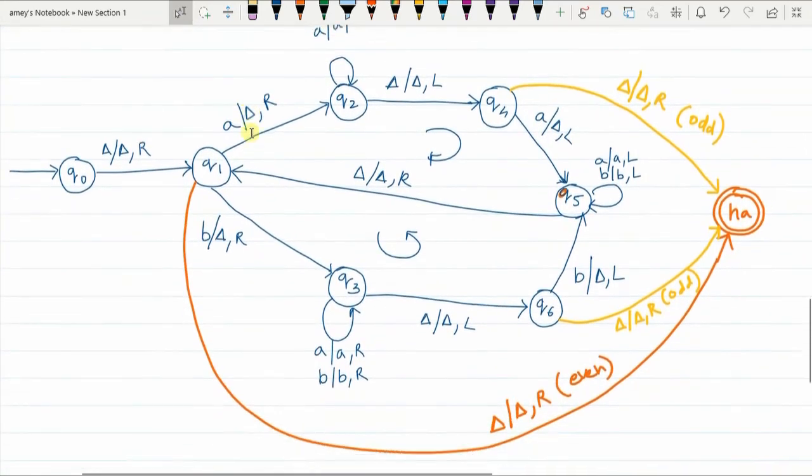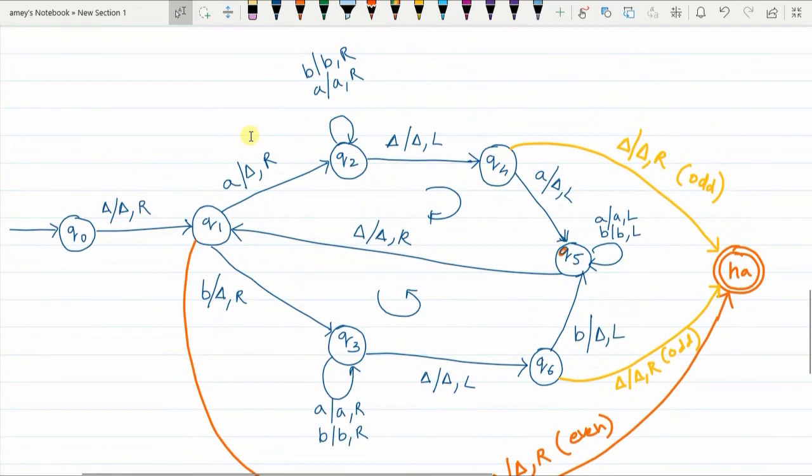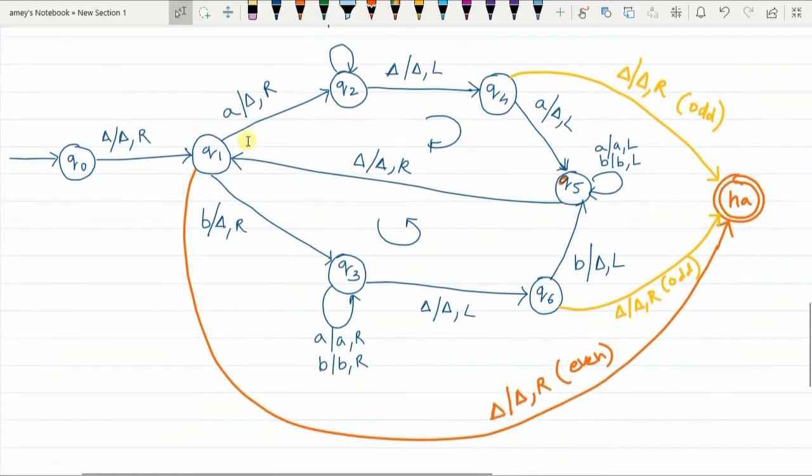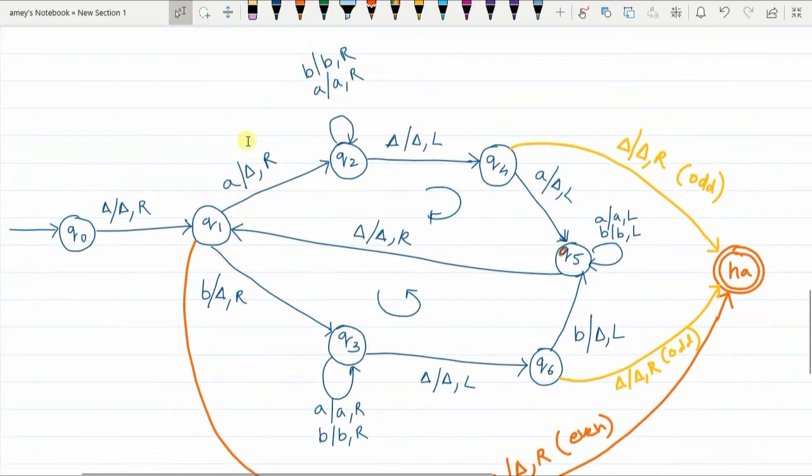So what you have in front of you is a Turing machine that accepts palindromes over sigma equal to {A, B}. So this is how you design palindromes.